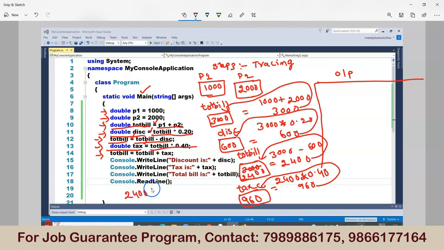That is 2400 plus tax 960. Then the value will be 2400 plus 960. Then the value will be 3360. Here RHS execution is going on. That is 2400 plus 960, that is 3360. Now LHS will execute. In LHS it will recognize a variable called total bill with old value. What is the old value of the total bill? That is called 2400.